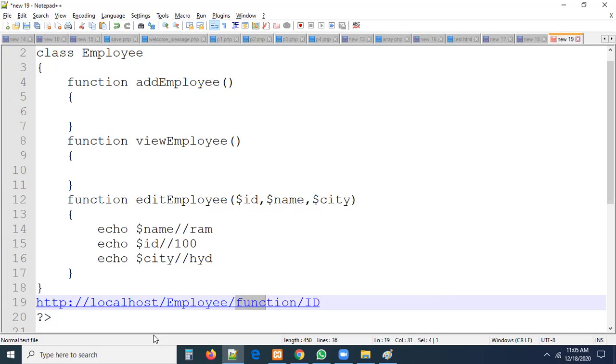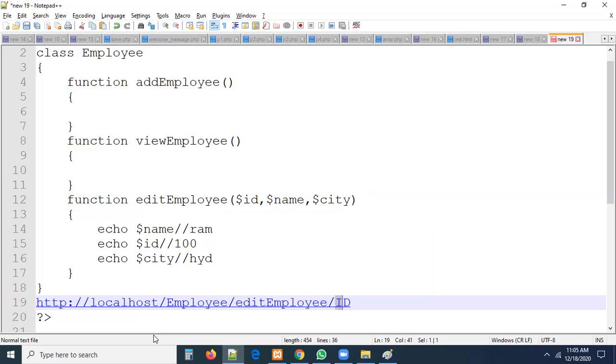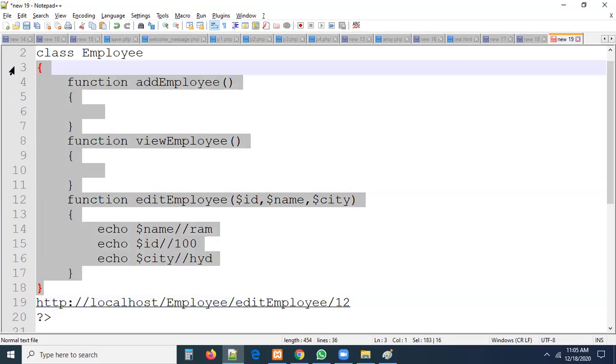What is the function of the class there? What is the function you want to call? View employee or edit employee. So you can call edit employee. Yes, you can call edit employee. And ID is the number you want to edit, guys. If you are creating a class, the class should be executed. If you want to execute any class, we have to call the class something like this.